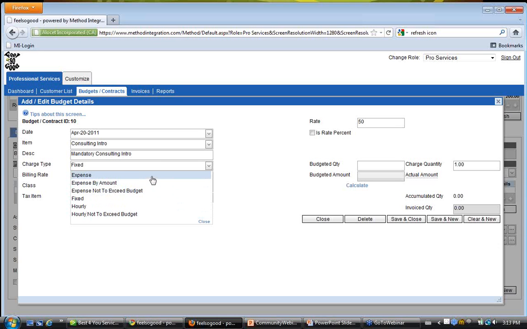So if I have a known expense, say I do have a flat rate for traveling to customer sites, I can specify expense and put in whatever value I want, or I can specify expense by amount, in which case it would start off as blank, but later on I can charge an expense for, say, gas money that I incur while traveling there, or supplies that I may have needed to purchase to perform the work done. And again, you can specify that you want to provide that amount later without going over a certain budget.